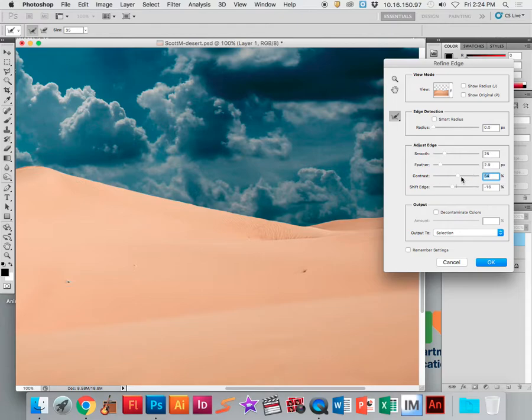Okay, so I put my smoothness at 25. I have a little bit of a feather at 29, which kind of softens the edge and makes it a little bit transparent. Contrast, which really divides that edge up and really sharpens it up. And then shifting the edge over helps to take it down just a little bit more. So now I've got a really nice smooth edge.